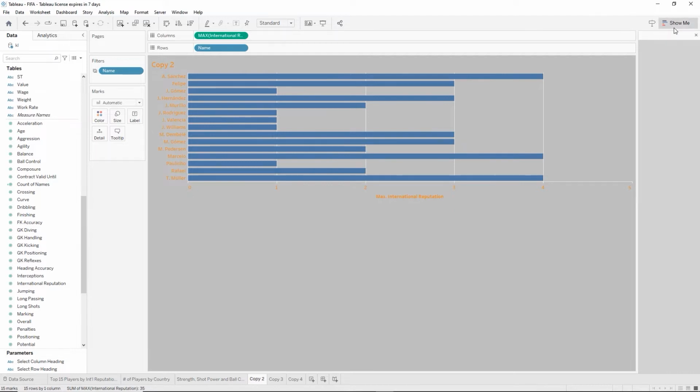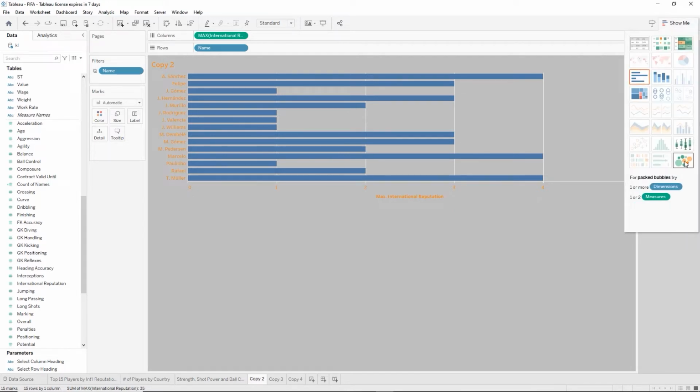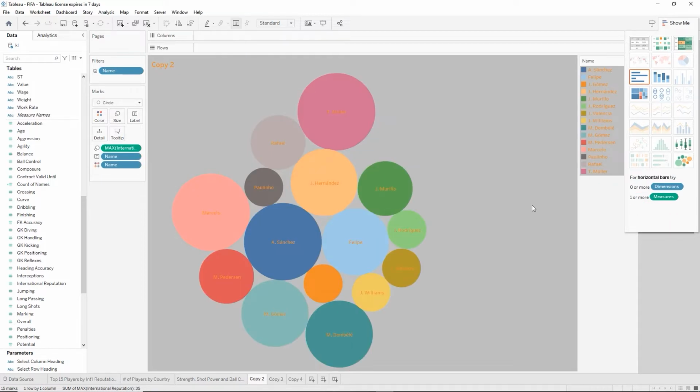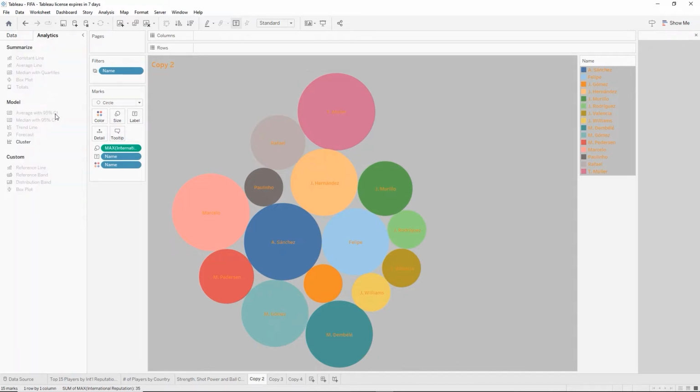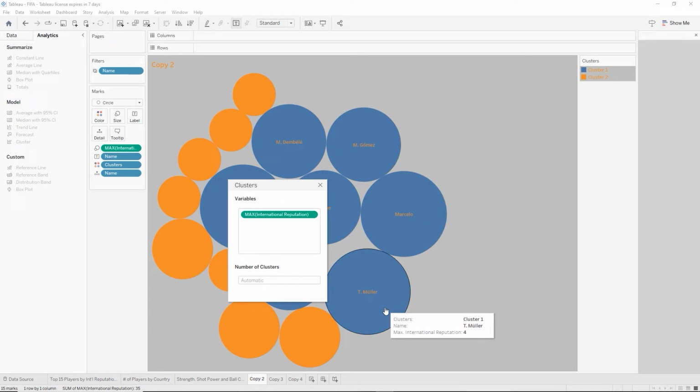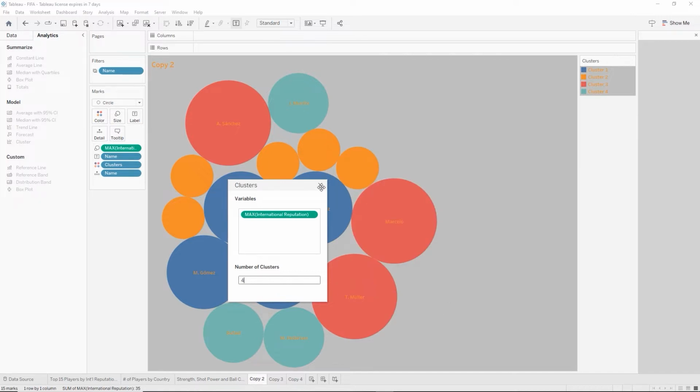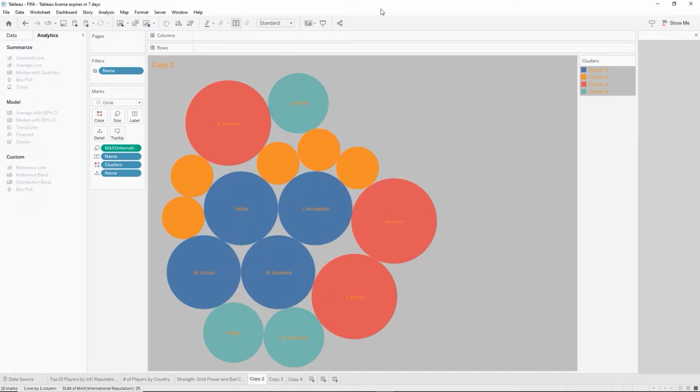So now we're going to go to Show Me, and we're going to choose packed bubbles for this one. And I'm going to collapse Show Me. And then I'm going to go to the Analytics tab, and I want to cluster these. So I'm going to grab cluster, drag it and drop it. And I think what I'd like to do here for the clusters is let's get 4 clusters. And you can close the cluster box. Let's put this to entire view.